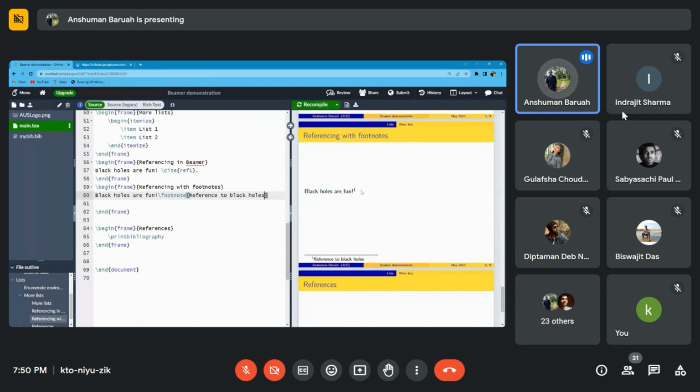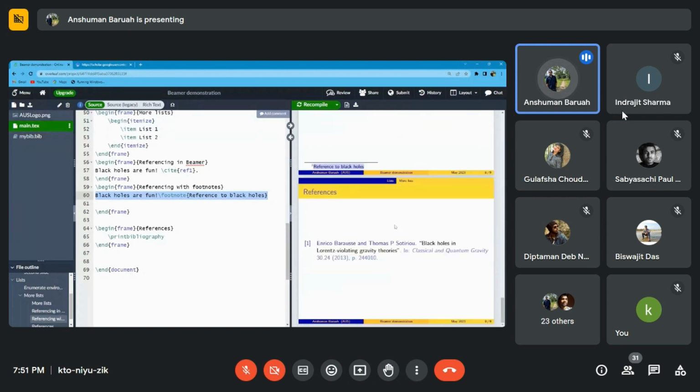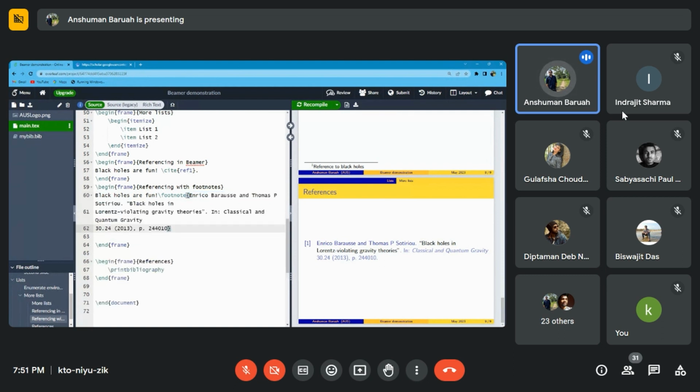So black holes are fun. Here is the numbering of the footnote. Then inside of this particular slide where this line is present, a footnote area, a footer area will be created, and whatever reference you're typing here will be output here. But one downside of using this is that you cannot use the advantages of using the BibLaTeX environment. What I have to do is I have to manually copy the entire paper reference in whatever style I need, and then I need to place this here.